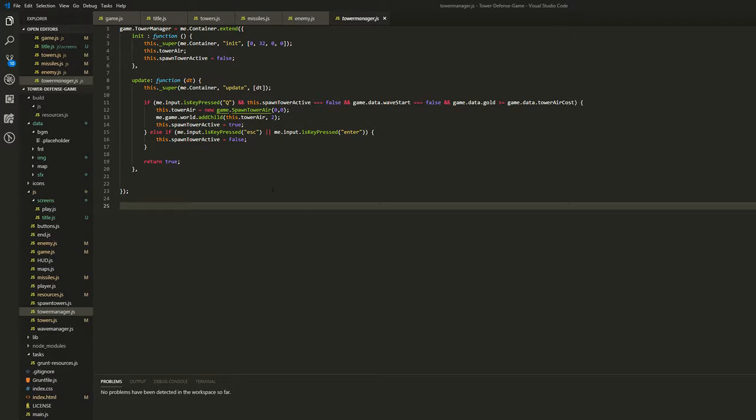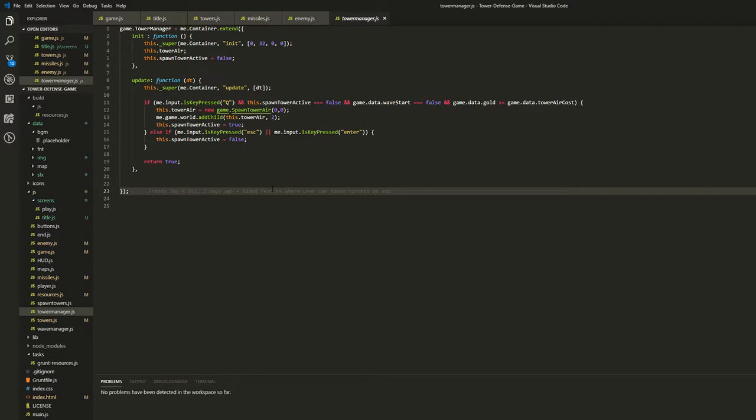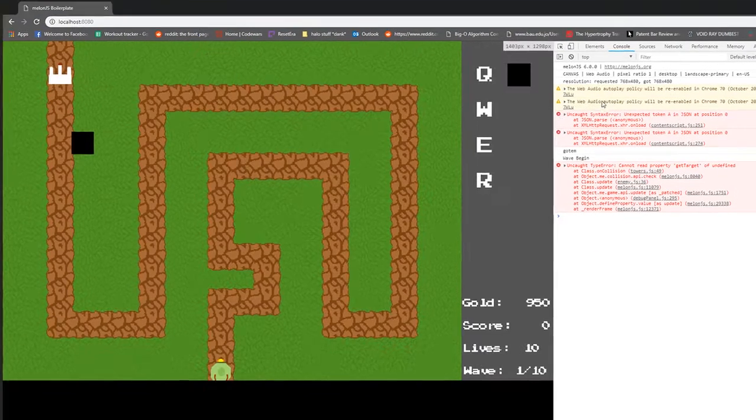Hello, so this is my video for the capstone project. I'm just going to quickly go through what we're doing and then talk about what I've done this week. Basically we're making a tower defense game. It looks like this.